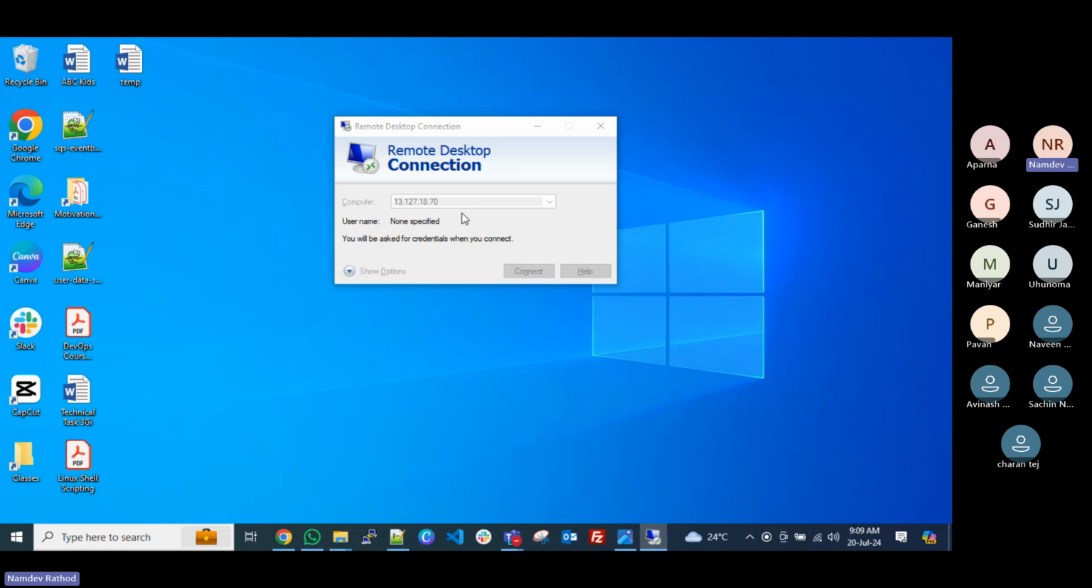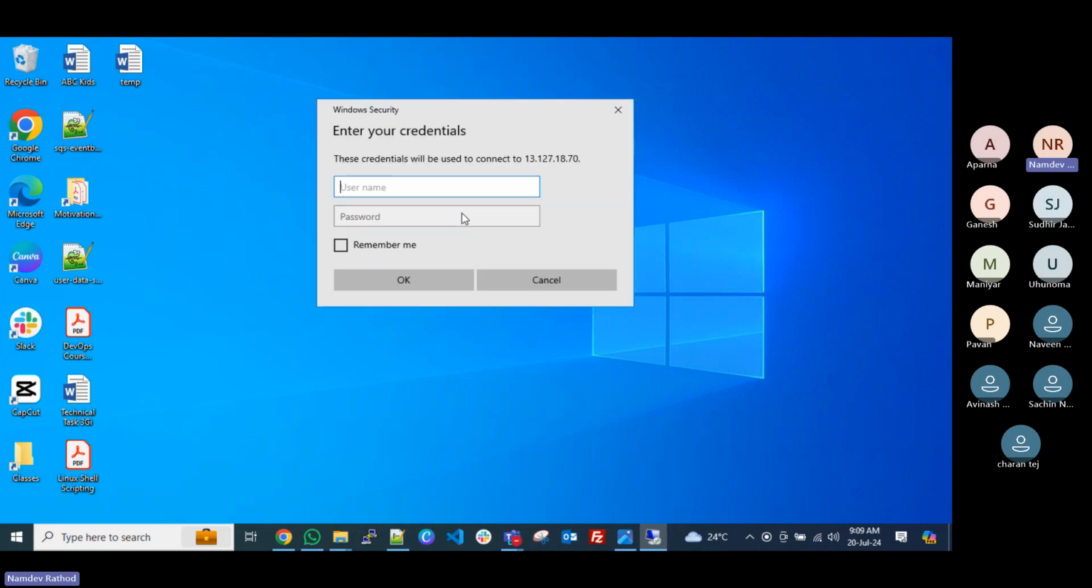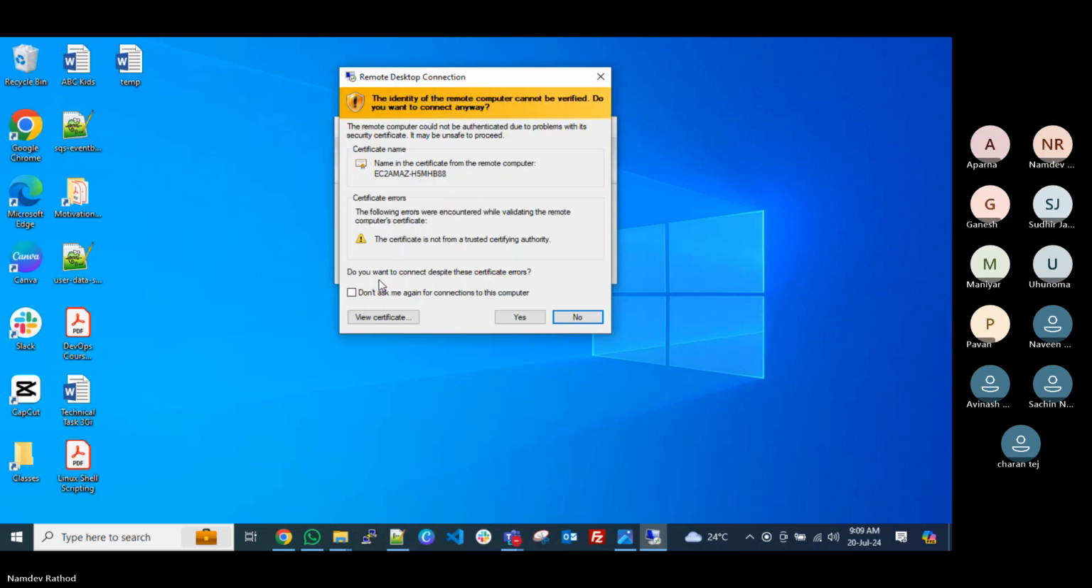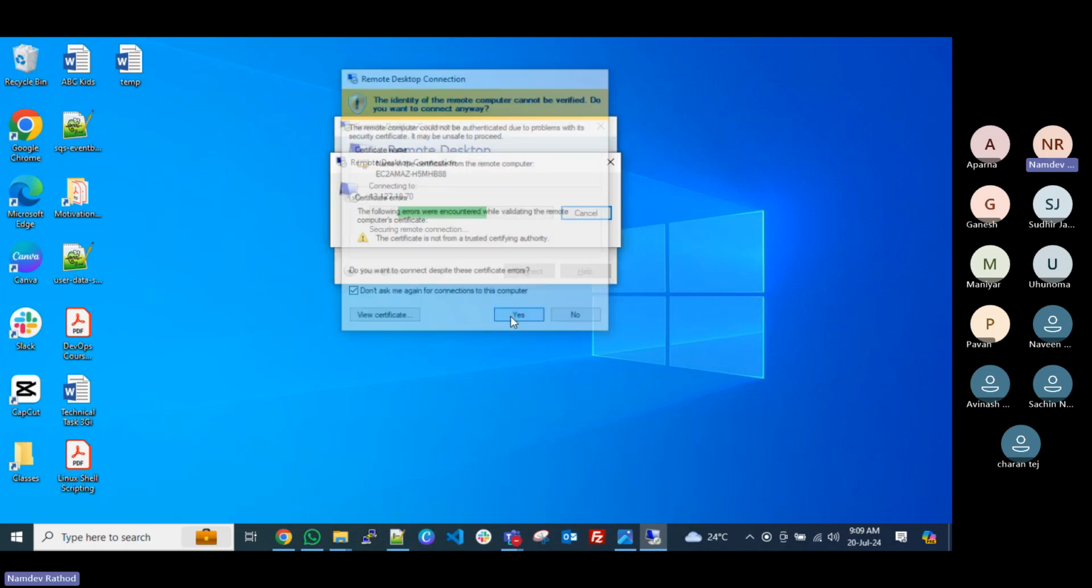Okay, once connectivity is configured properly, we can see this pop up, and here we can use Administrator as the default username for Windows, and then we have already copied the password, so we can just use that. We can accept this certificate.